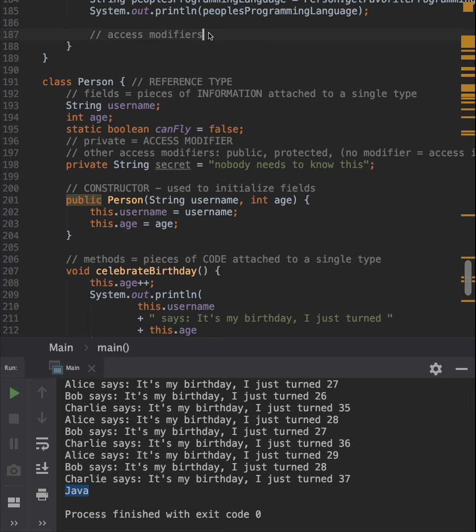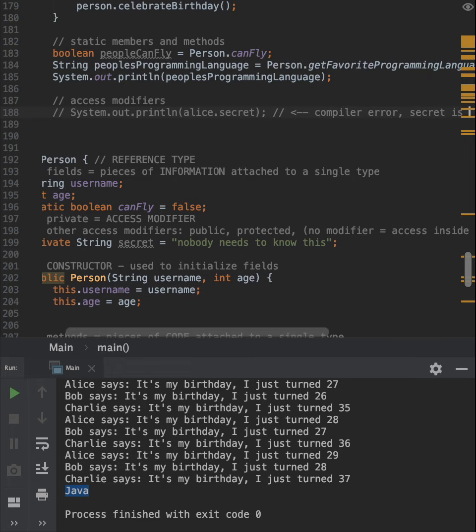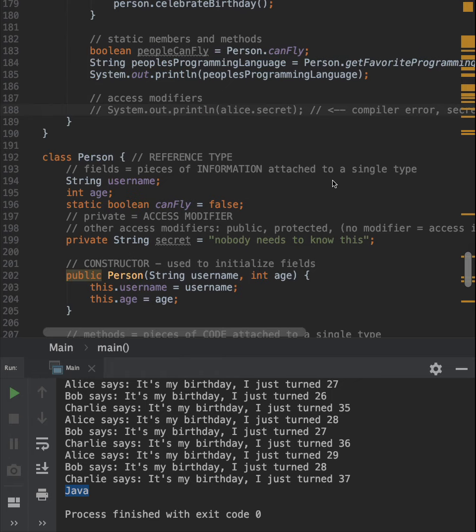Now, I'm going to bring the line back with the sout alice.secret, and I'm going to comment it out because it's still important, but I want to not impede the compilation of the code. So this will be a compiler error because secret is private. All right. Good. So we've learned about the static modifier, which means that a field is the same, or a method runs the same for every instance of a class. And we've learned about access modifiers.